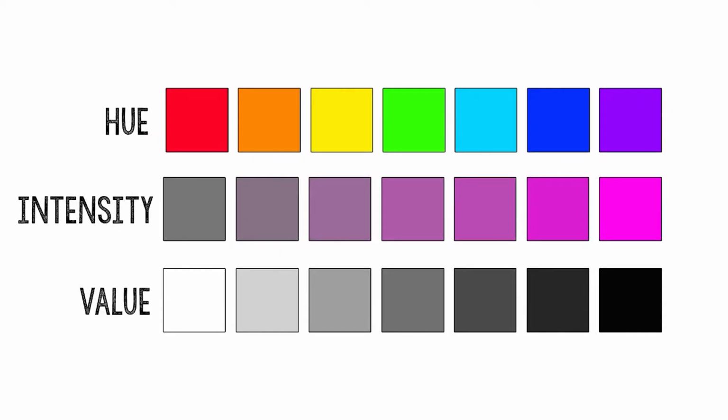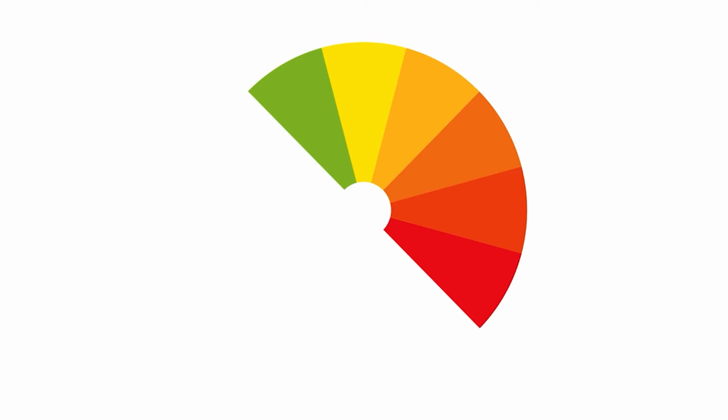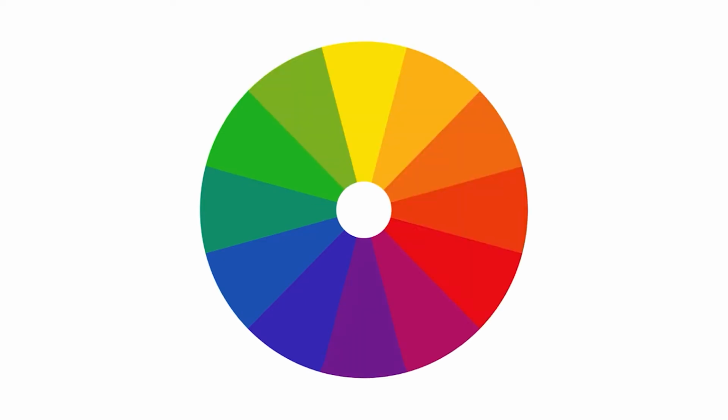There are three properties to every color: hue, intensity, and value. Hue is what people are often referring to when they say color, like red, orange, yellow, etc. Hues are the colors we learned as kids, and they're arranged here around the color wheel. On this side of the wheel, we have the warmer hues, the warm greens, yellows, oranges, and reds. And on this side, we have the cooler hues, cool greens, blues, and purples.